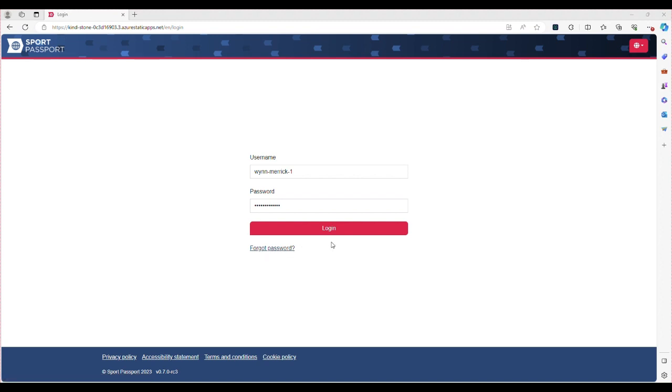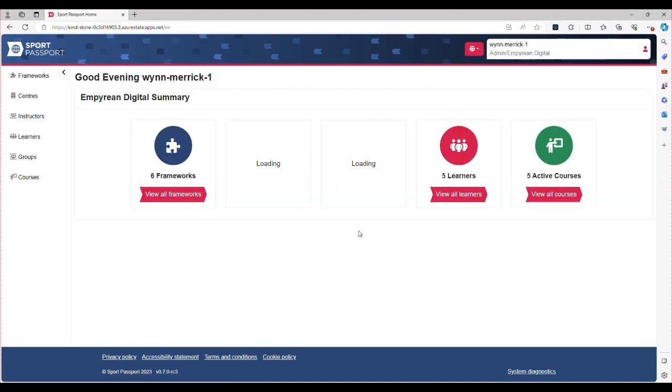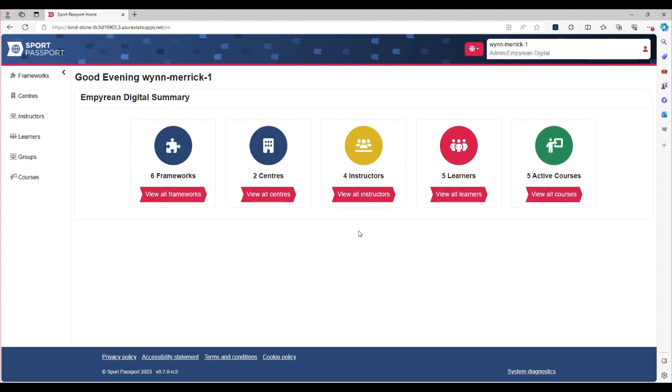In the old system, different sports or different centres were often set up as different providers, managed by an overarching partner admin. In Sport Passport, everything is managed at a provider admin level. That means that your sports, your centres, your instructors, your courses, your admins, and your learners can all be managed under one login. You can delegate management of some of these elements to your swim managers too.